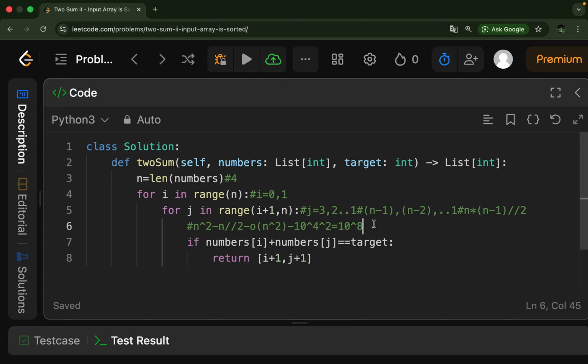But what about 3 into 10 power 4? For this one, it definitely exceeds 10 power 8. Those test cases are the ones failing here. Up to 10 power 4 range of array length, it executes fine, no problem, but for 2 into 10 power 4, 3 into 10 power 4, it exceeds the 1 second time, and we are getting the TLE error here.